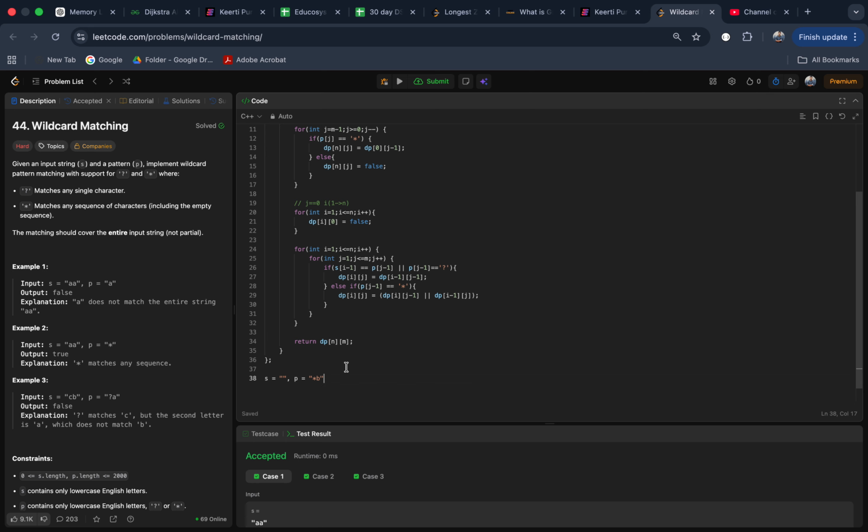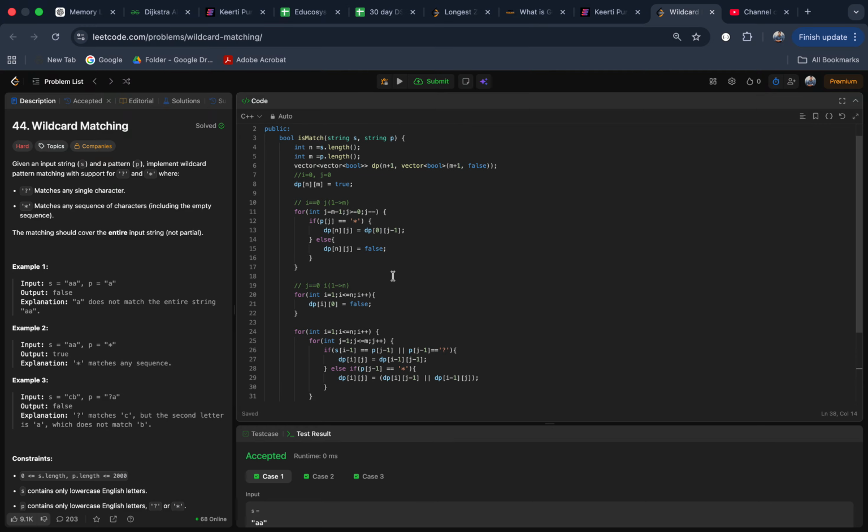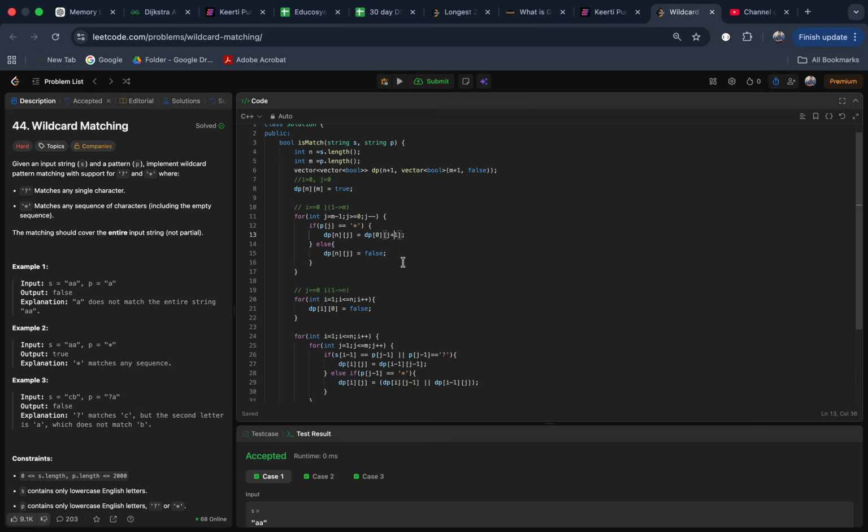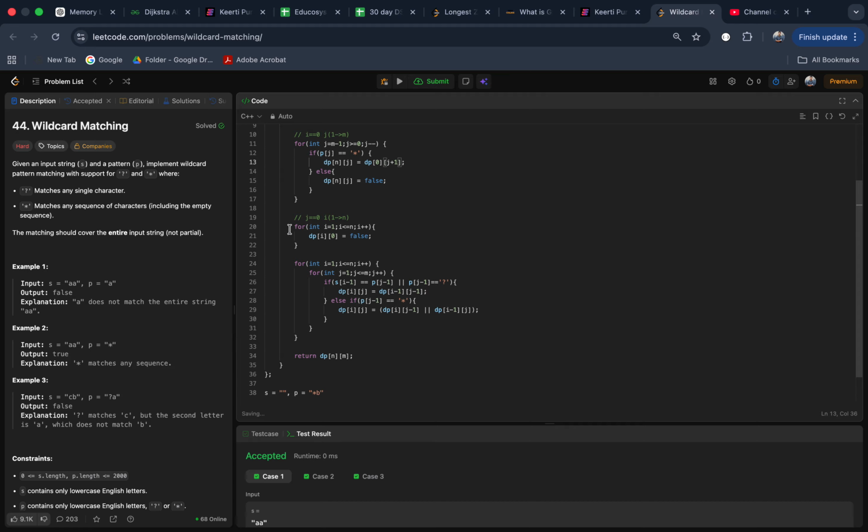So on that part we are considering both b and star when we are coming backward. As we are considering both b and star, we need to get our answer from j plus 1. And on the side when the pattern is empty and some string is there, we have to consider the false case only.